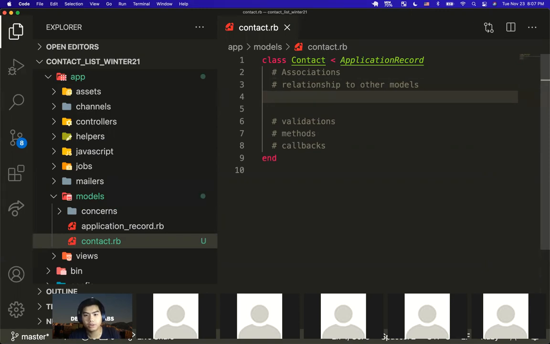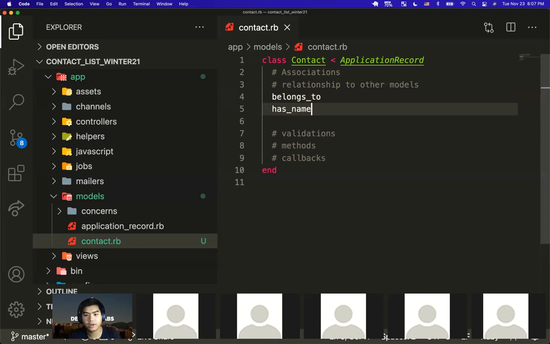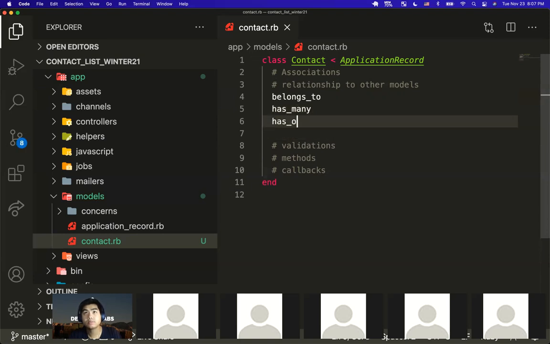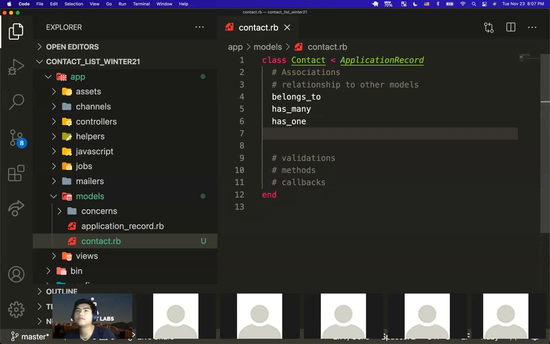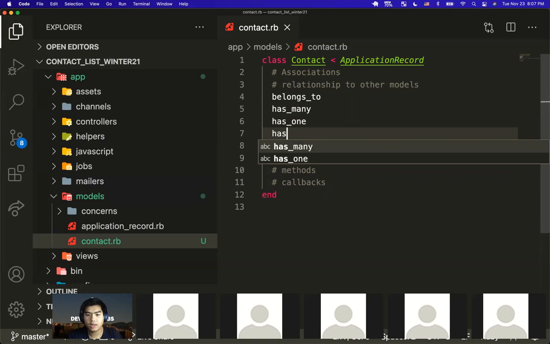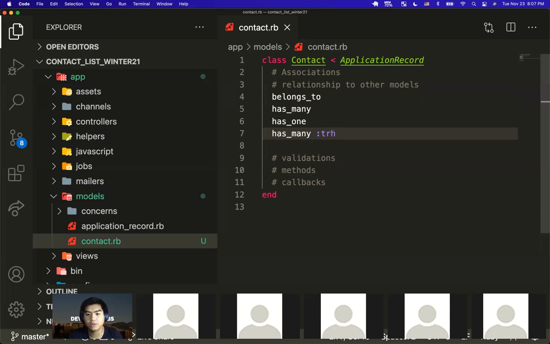So we have belongs to, we have has many, which is a very common one, and then has one. And then we have more advanced stuff, like has many through, and there's also has one through, and then it goes even more advanced than that as well. But we won't go too much into that. The only one that we'll go into more is has many through here.